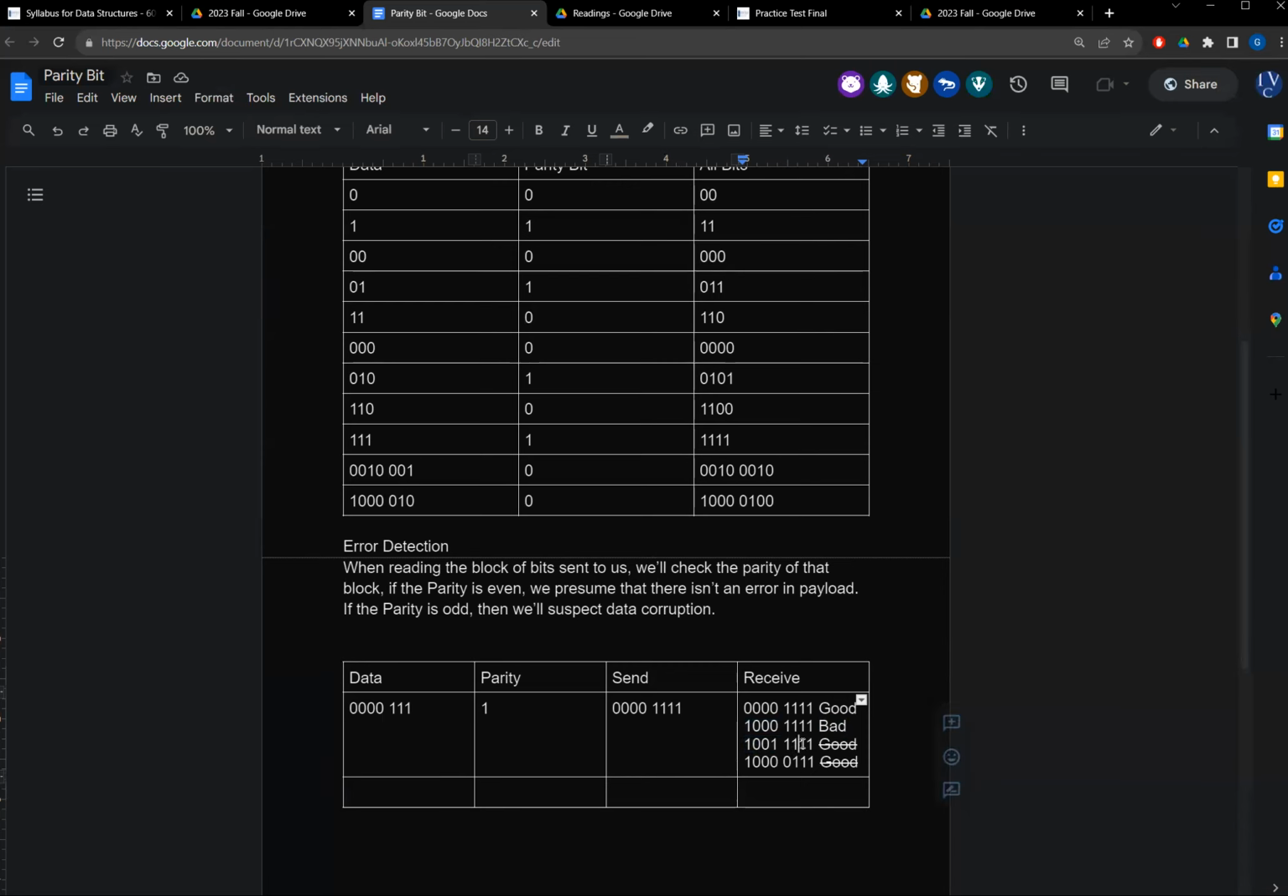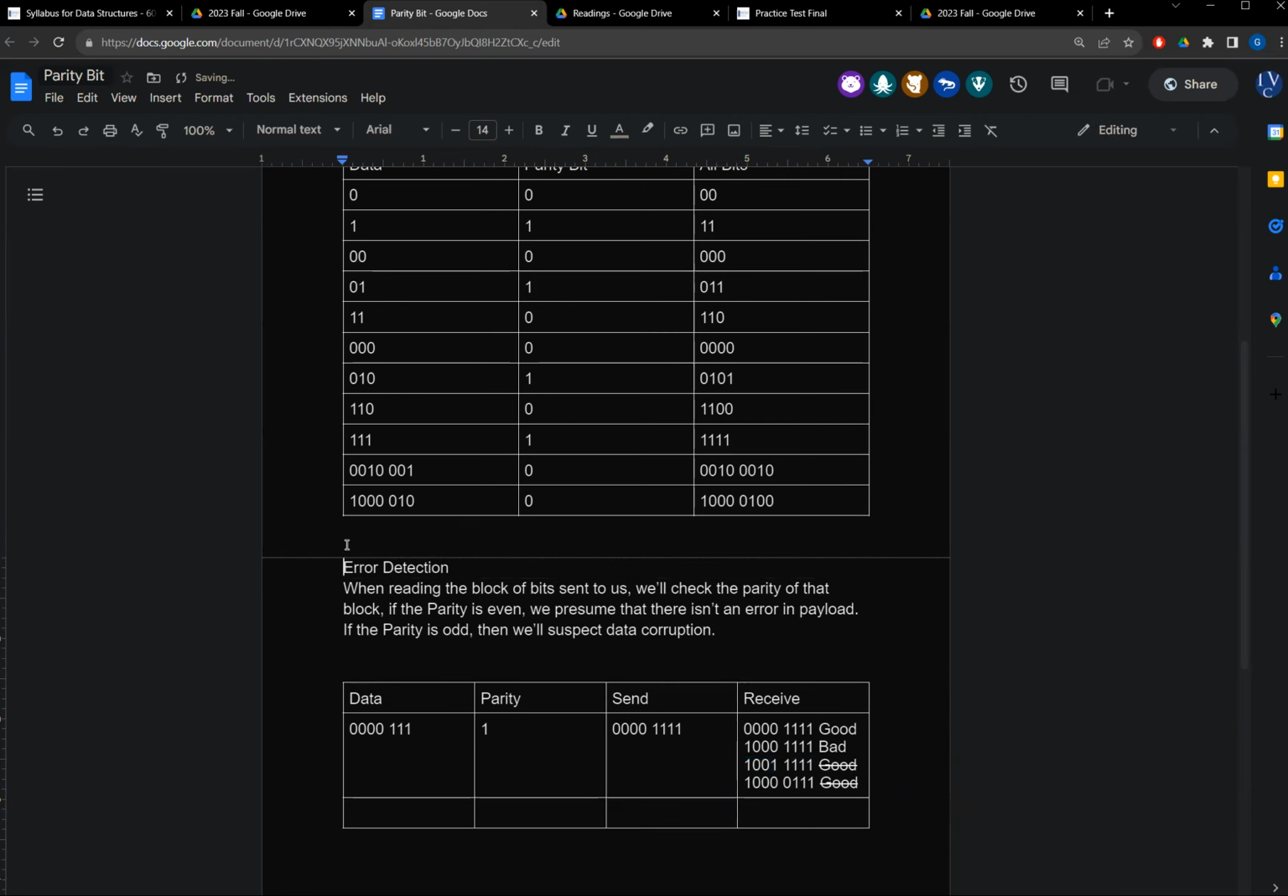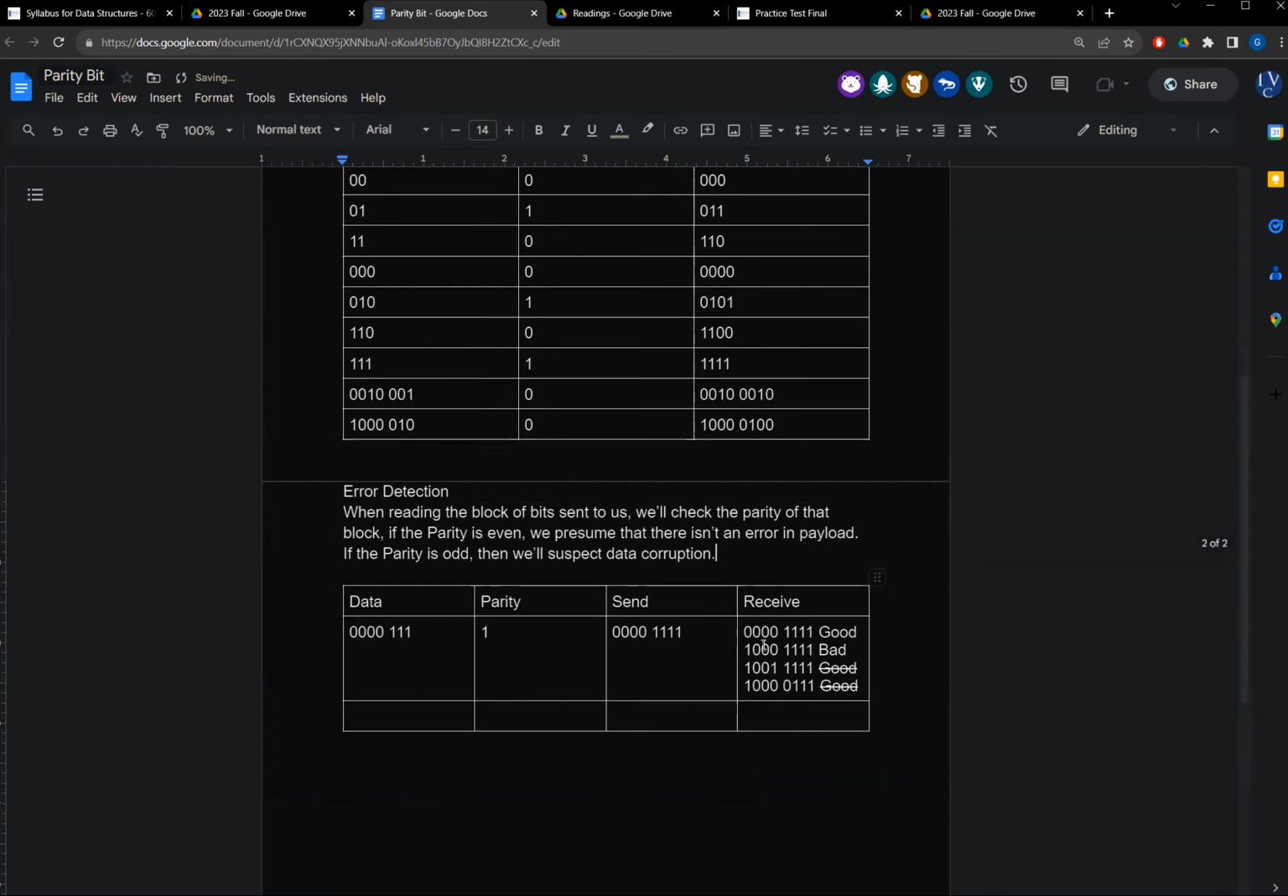Problem is, if we have an even number of bits getting flipped, right? So we had 2 zeros become a 1 here. Here we had 1 zero become a 1 and 1 one become a 0. The parity still checks out. So it's not going to work on its own. We just have a single parity bit. So an even number of bits getting flipped will pass the parity check, even though there is data corruption.